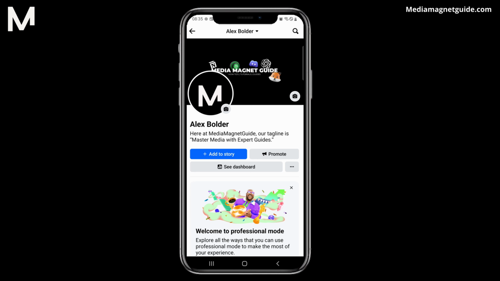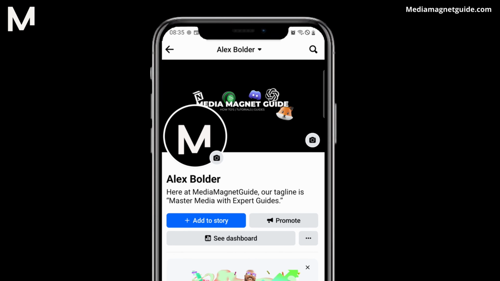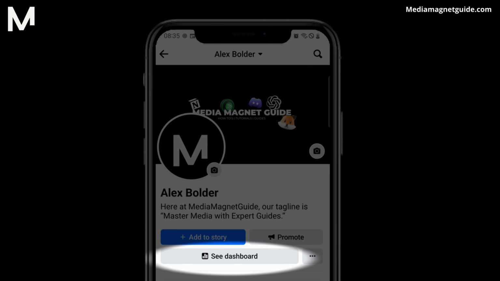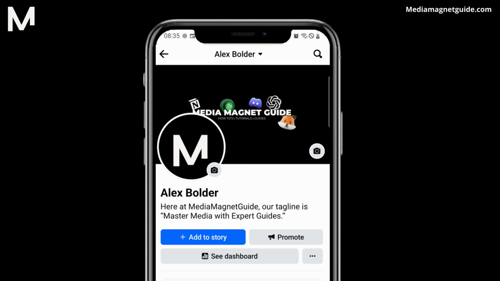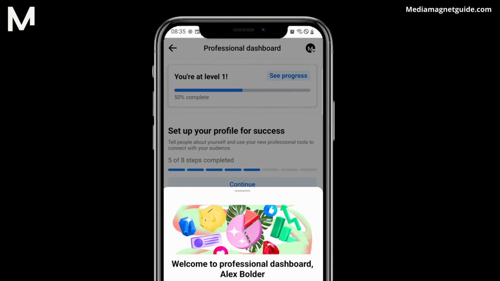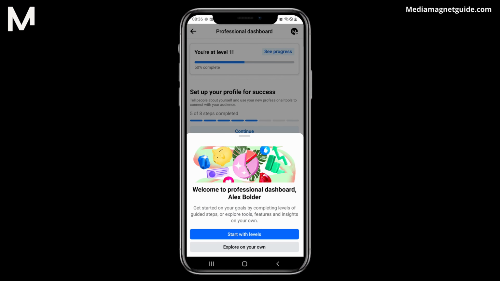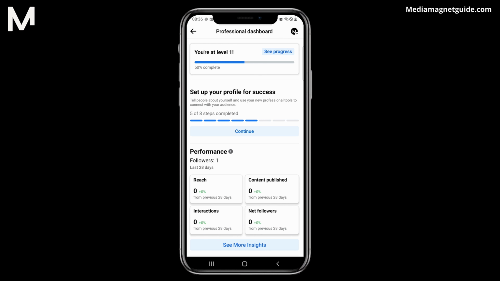Now that your professional mode is active, you can start creating and sharing content directly from your profile. Simply tap on the option to create new content, allowing you to engage with your followers and audience more effectively. While in professional mode, you'll have access to a variety of tools designed to enhance your experience. Click on the View Tools feature to explore these tools further. You can gain valuable insights about your audience and followers, enabling you to optimize your content strategy.